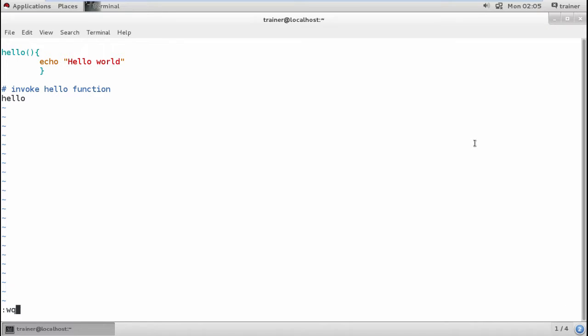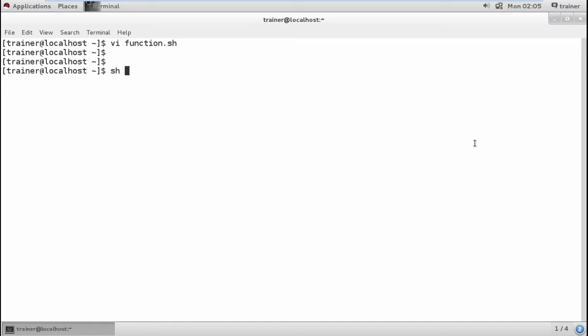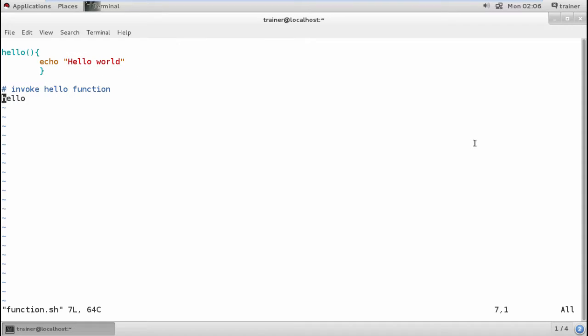Let us check: sh function dot sh. So it is invoked and you got the value as hello world. This is how generally you create small functions in your Linux operating system. Now you can also add variables into the functions. If I want to call a particular variable, I can call it, like we have already used in our previous example.